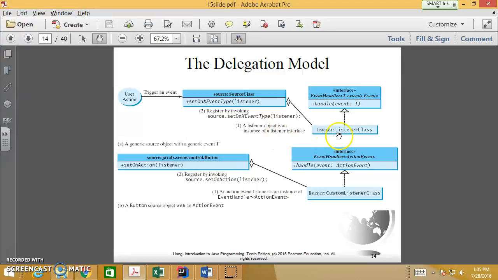A listener is composed of that listener fed in here, which is a class that implements the event handler interface, T-type. We can apply that to a button object, whose source is the button. When we click on the button, it triggers a set on action event, which is composed of the custom listener class, which implements the action event. The event handler has to be implemented.